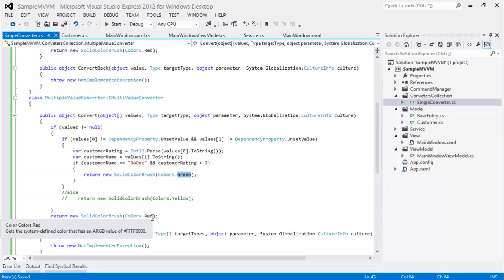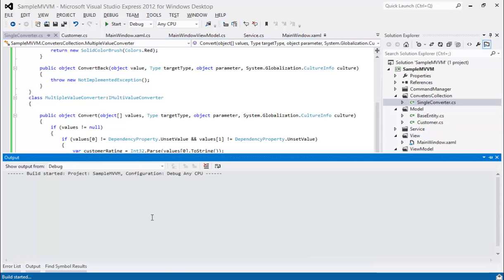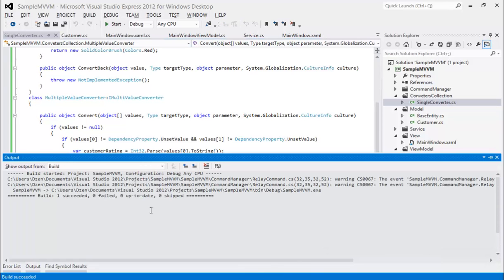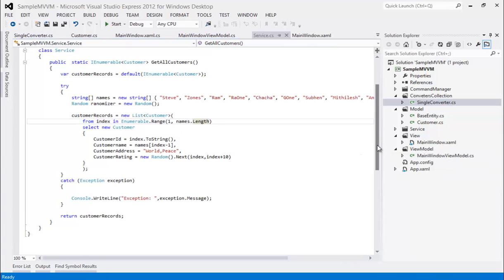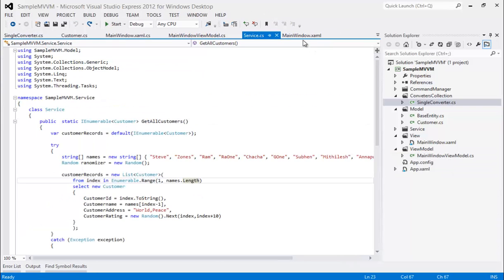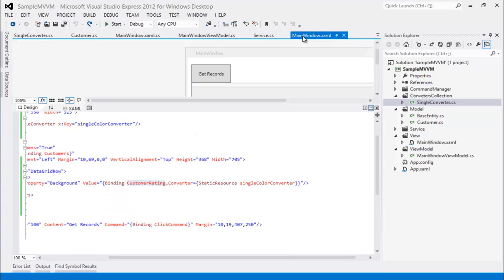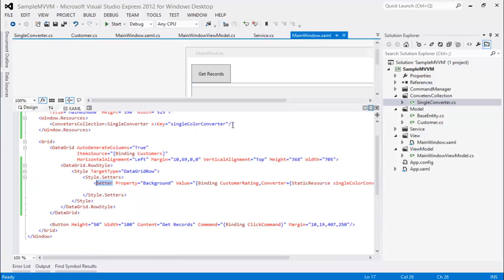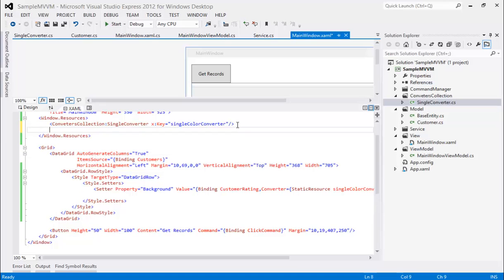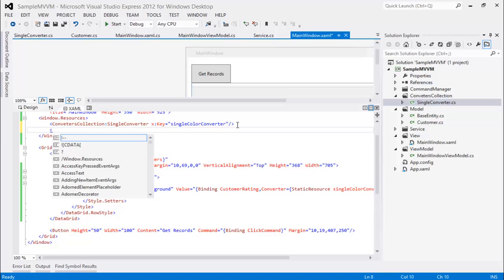Okay, let's go ahead and build it, and we'll see how we use it. Let's come back to our main Window.XAML. Oh sorry, this is not channel. We are going to create a new class, and we need to refer to it, so we'll come to Window.Resources and then to the converter collection.